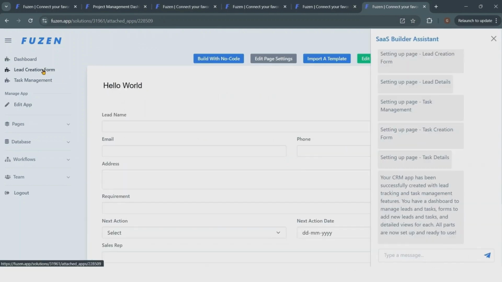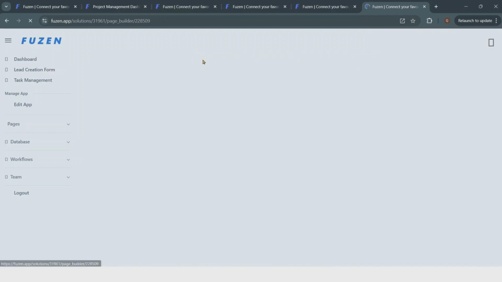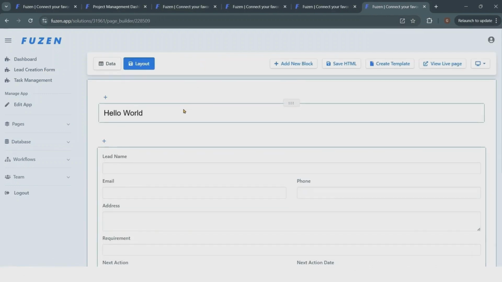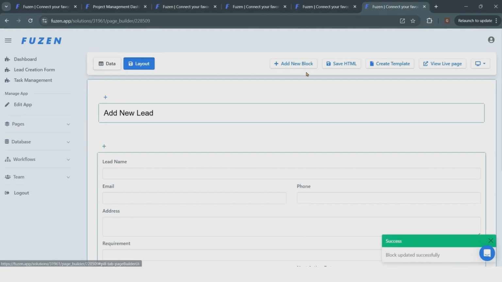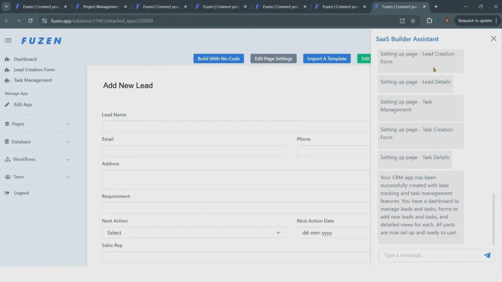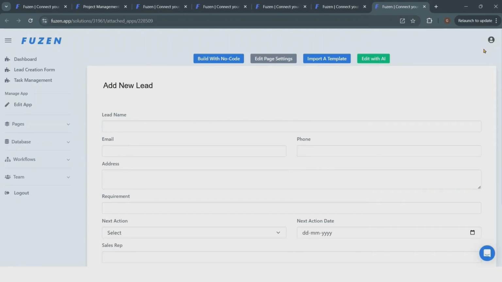And on this page, I want to correct the header. So instead of hello world, I'm just going to say add new lead. So this is easier, at least for me, it's easier to just go and change the text rather than chatting with AI. AI has done a good job. I think it got 90% of my app correct. Just some minor changes needed to be done, like changing the header, adding the page to the menu. And those are easily done with our no-code tools.